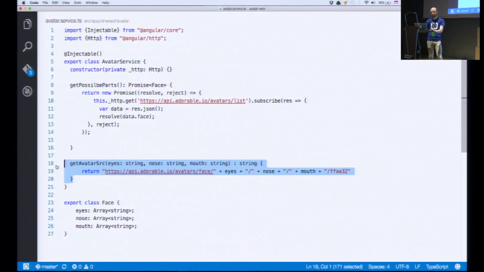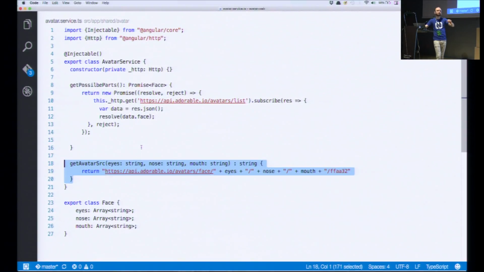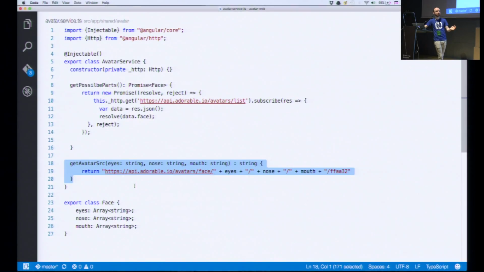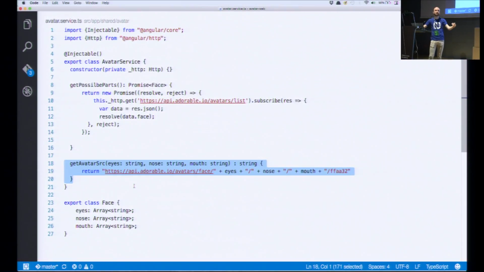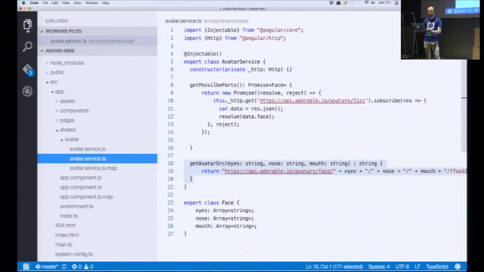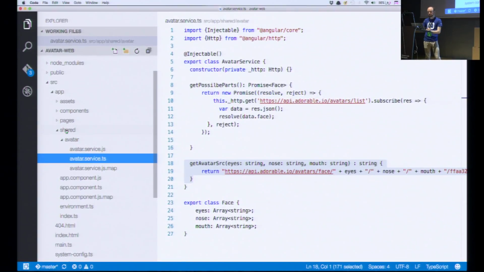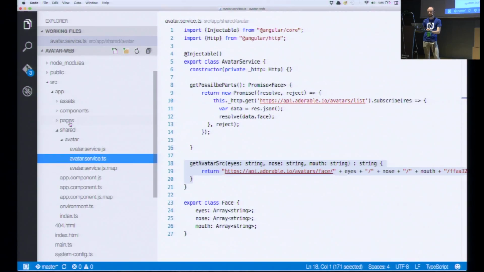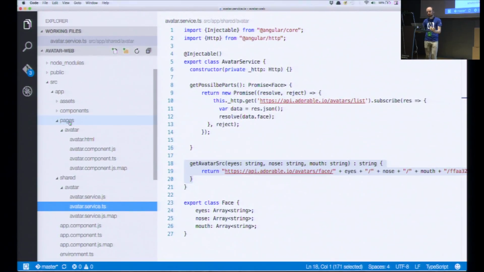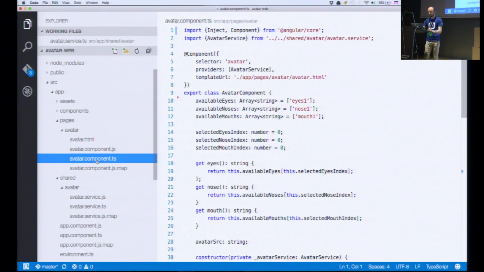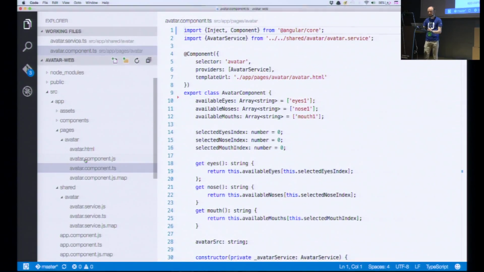And then another one is you have to be able to actually pass in what sort of avatar you want. So I have another function that basically just takes all the attributes and then gives you a URL that generates the avatar for you. So that's the first step. And then this sits in my shared folder. So then later on, when I want to do something about it, I can go in and build my avatar component.